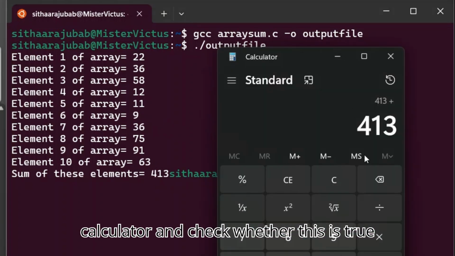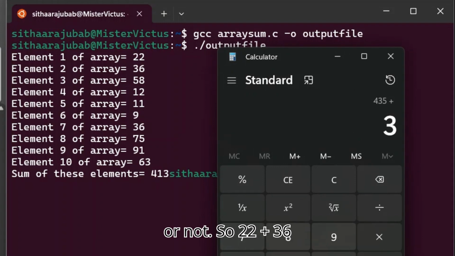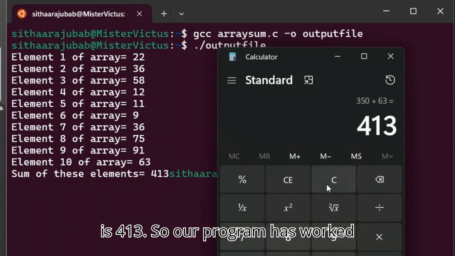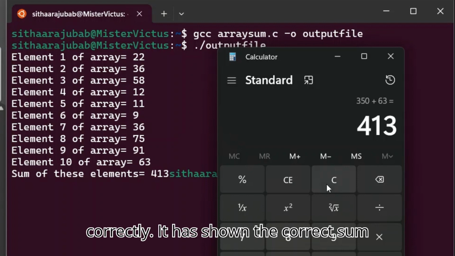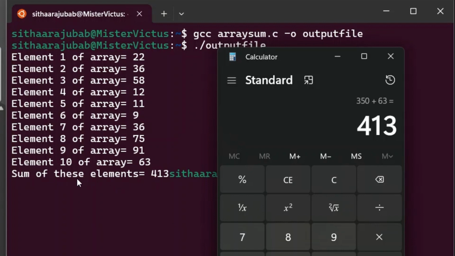Now let's take our calculator and check whether this is true or not. So 22 plus 36 plus 58 plus 12 plus 11 plus 9 plus 36 plus 75 plus 91 plus 63 is 413. So our program has worked correctly. It has shown the correct sum, and that's it.